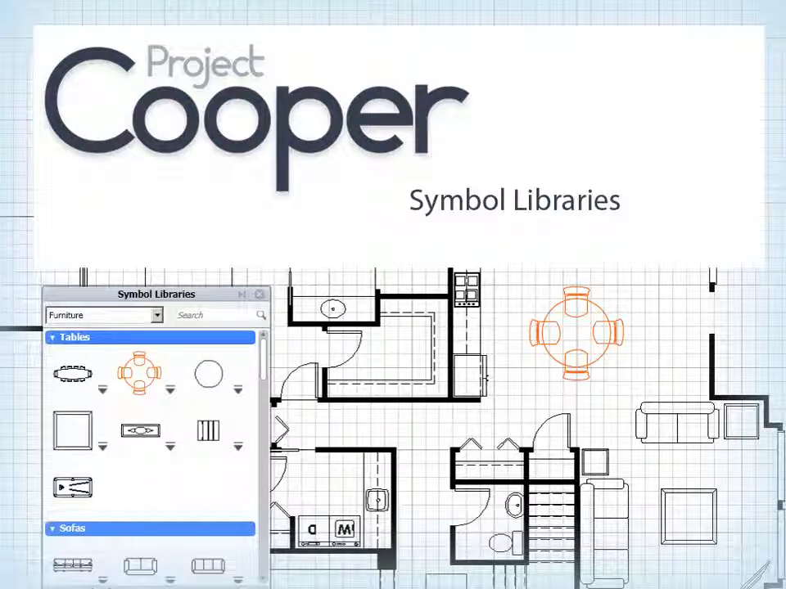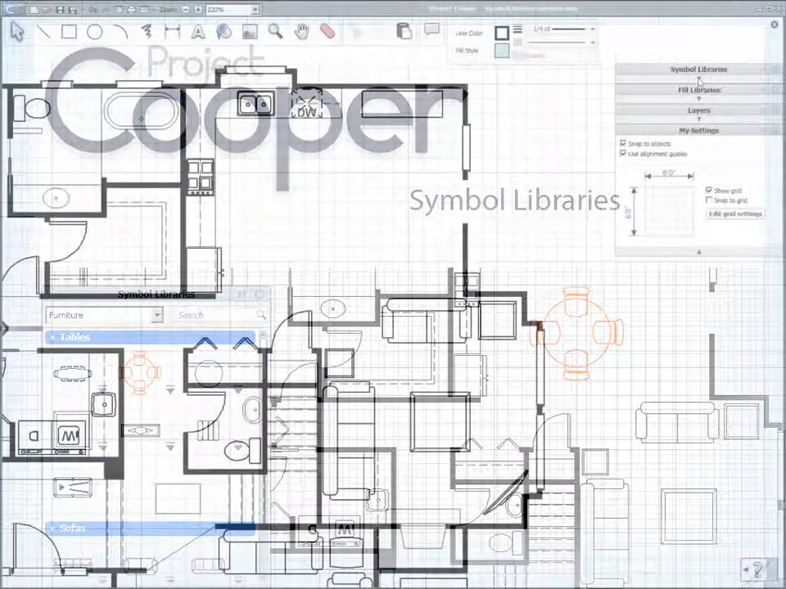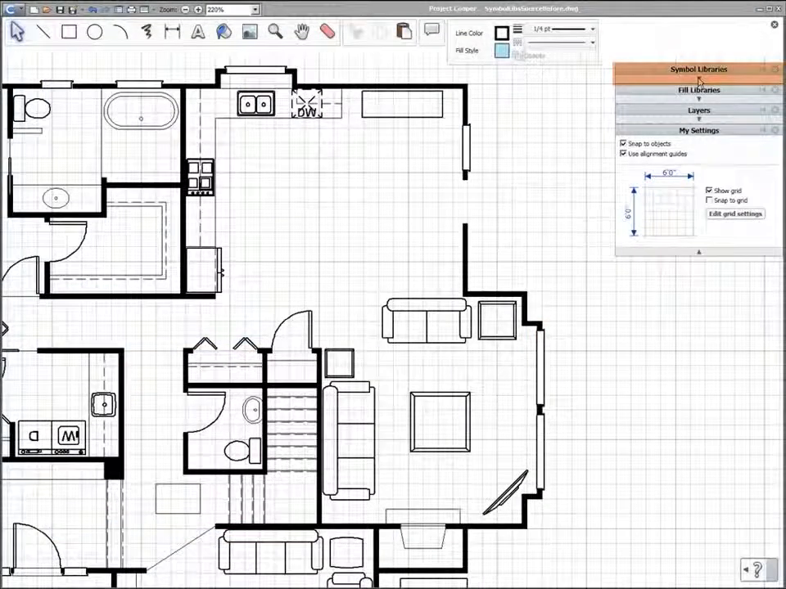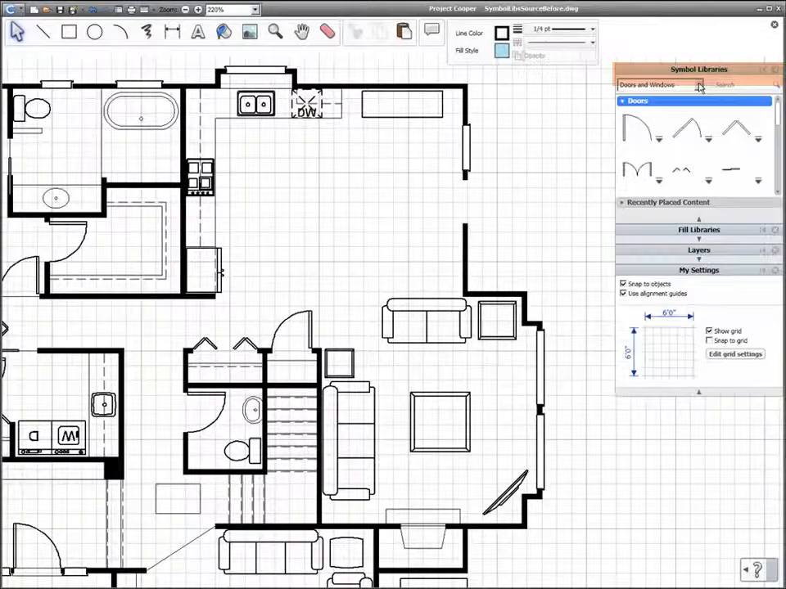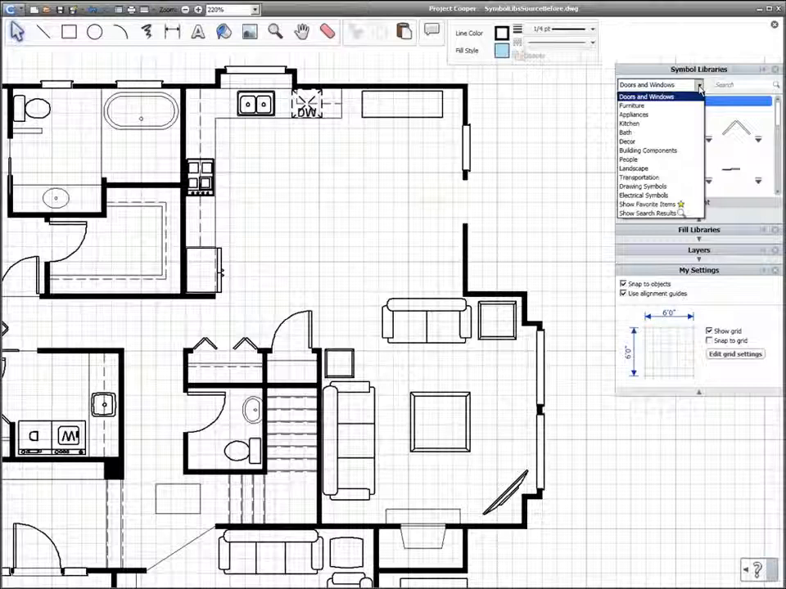Project Cooper includes many pre-drawn shapes called symbols that you can use in your drawings. You access these symbols in the Symbol Libraries palette. Click the small arrow to open the palette. Let's say I want to insert a door into this wall opening here.